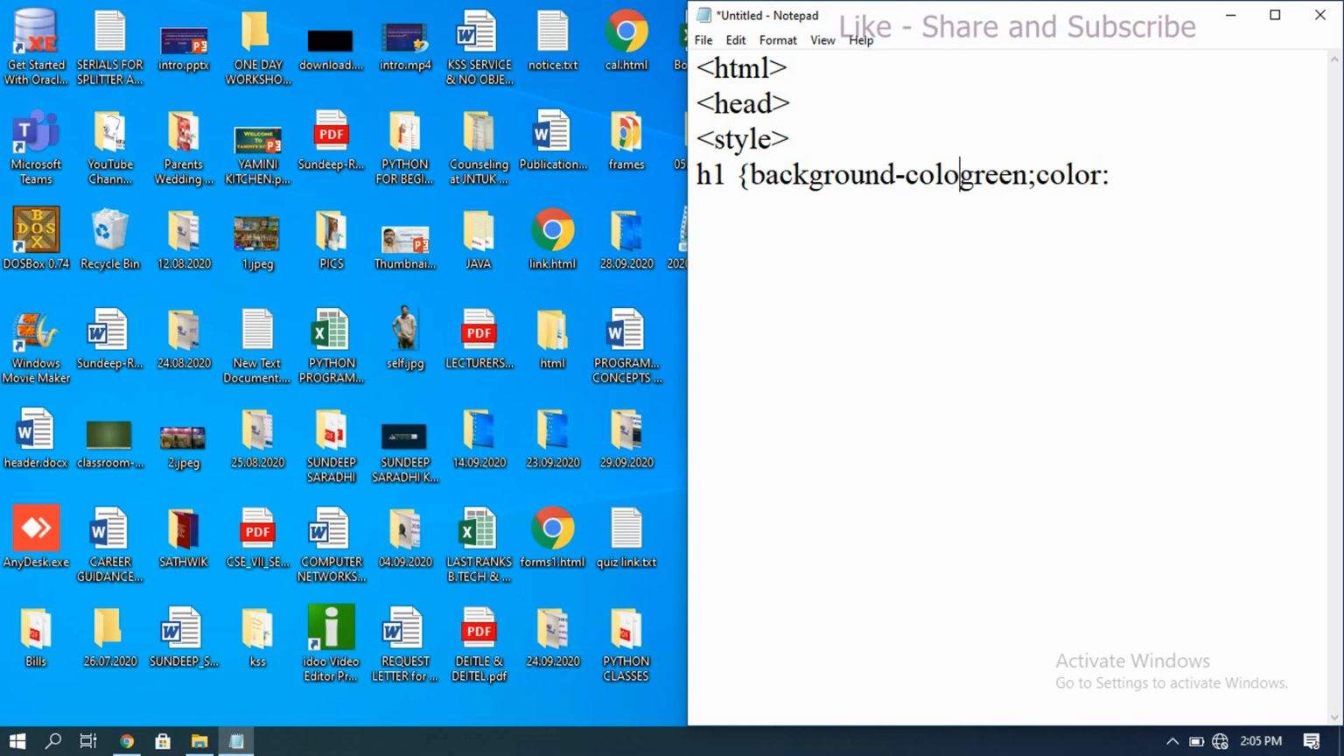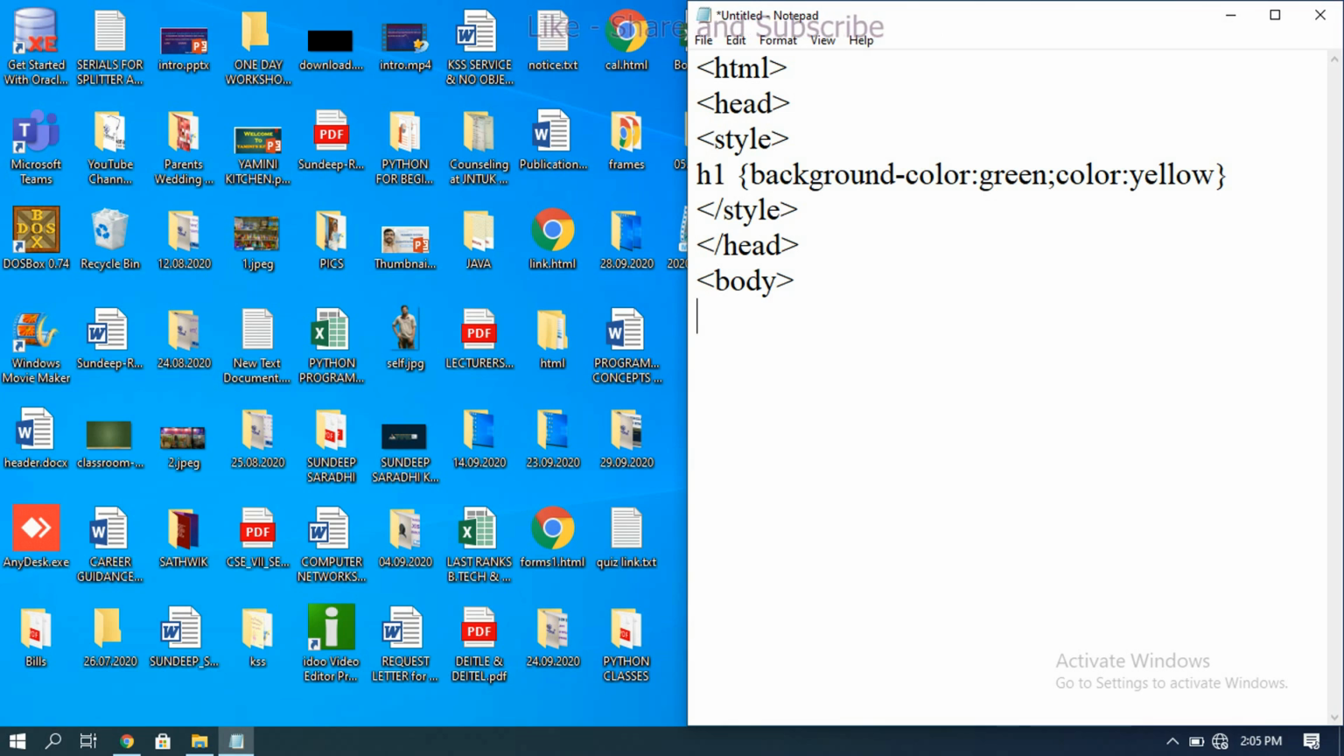So here we have to assign by using colon, right? Not is equal to, color yellow. So I am closing this one. See, I am closing the style tag, head tag. I have to write the things in a body, right? So I am giving some h1.